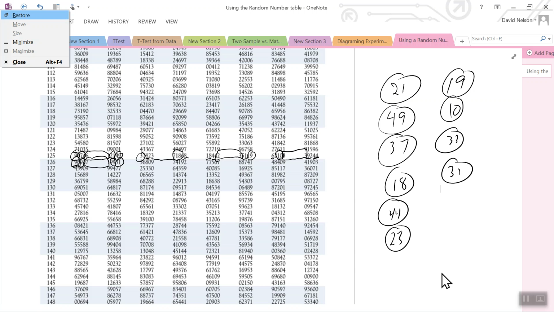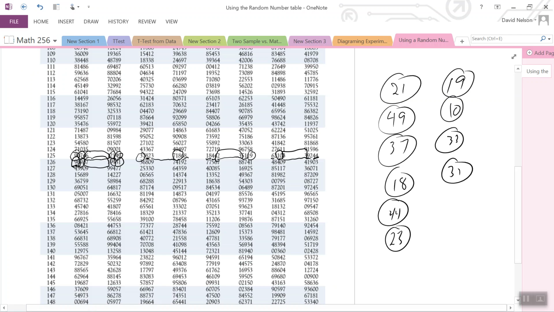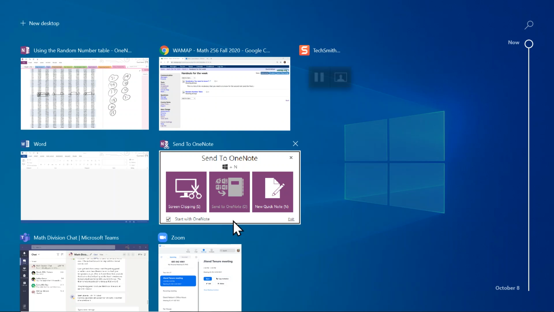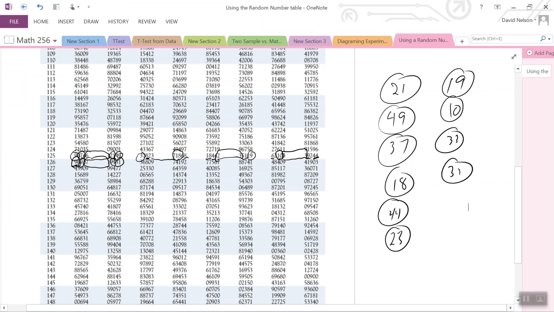You can also get random numbers out of your calculator. So let me go to my calculator. I don't have my calculator open. Yeah, it's not going to give me that.